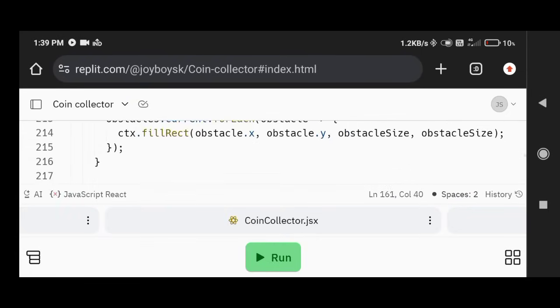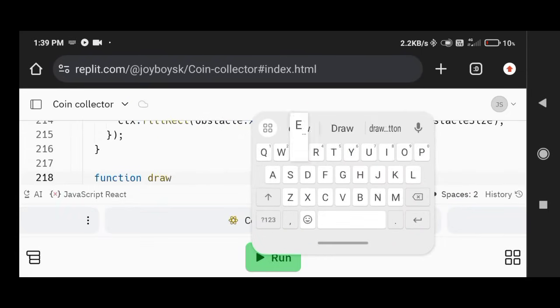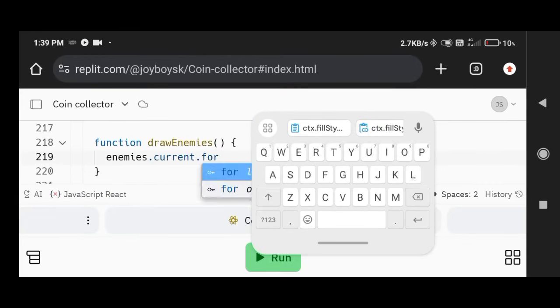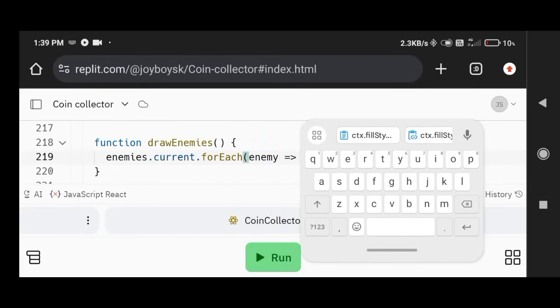Okay, after we've spawned our enemies, let's draw their shape. It's simple as the player, but at first, since you're going to draw every enemy with the forEach loop, set the fill style to red color.